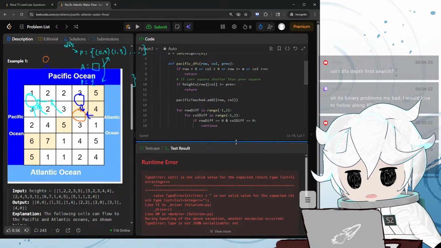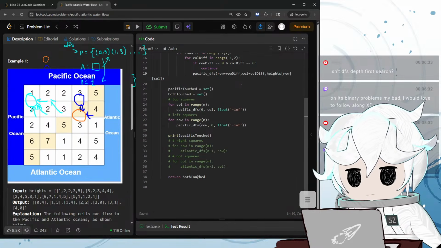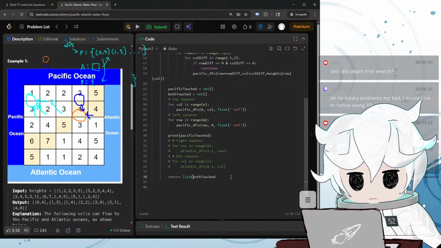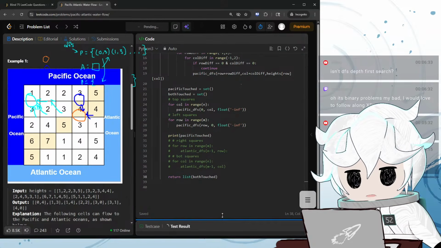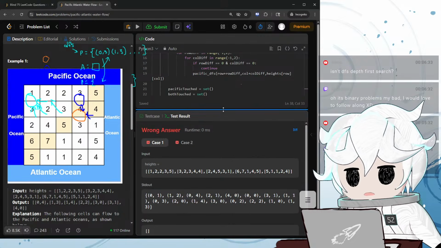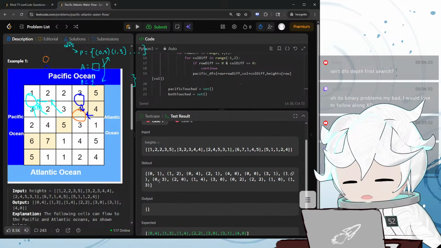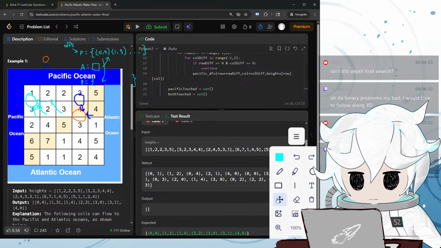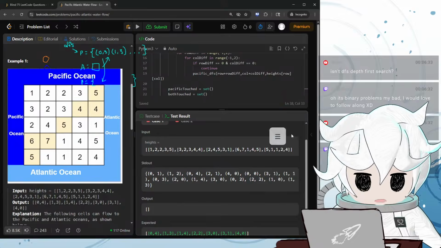Set is not a valid value for the expected return type, which is a list. Ah. Can we convert this to a list like this, perhaps? Did we actually return something? Ooh, okay. So apparently these are the Pacific squares. Let me delete these. Did we get it right?